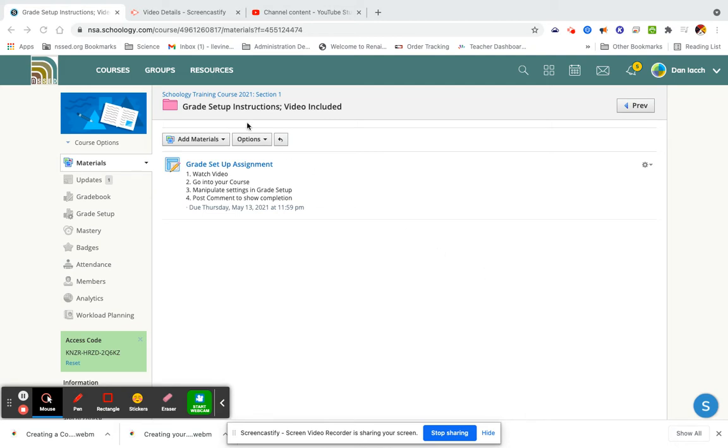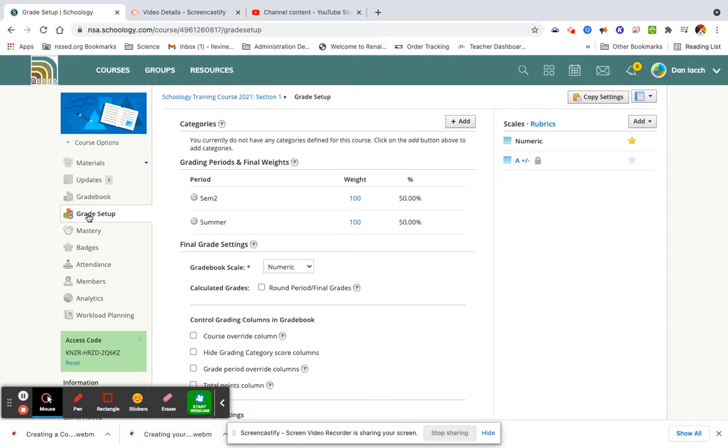Okay, so if I just look at this left-hand toolbar, right now we're in materials, and there's updates. Don't go to gradebook, go to grade setup. Okay, so you can see that it should look somewhat familiar. All right, we're not going to mess with this right now. That might be later on.